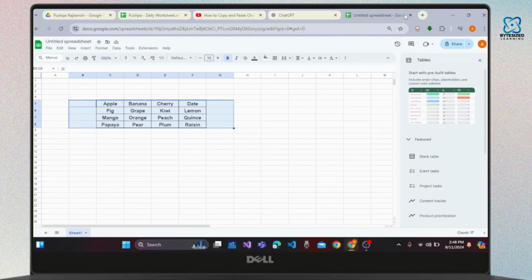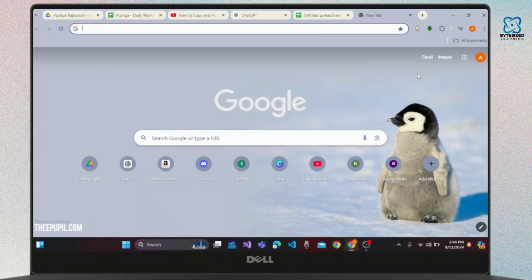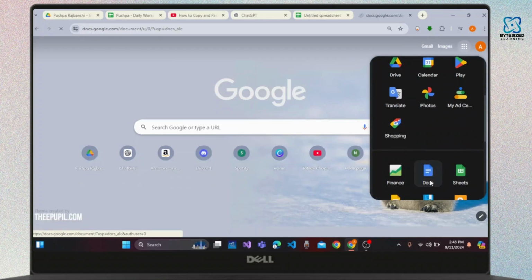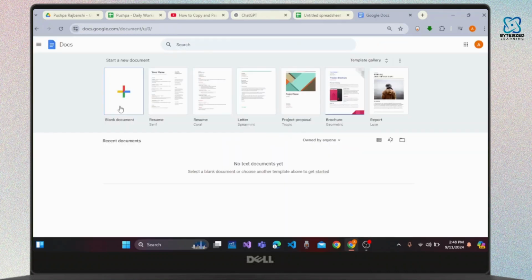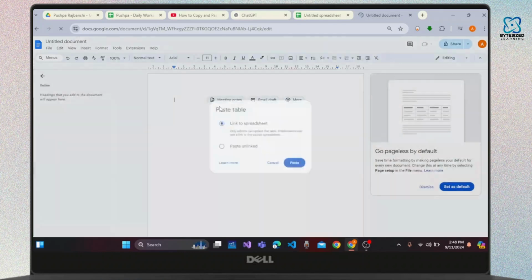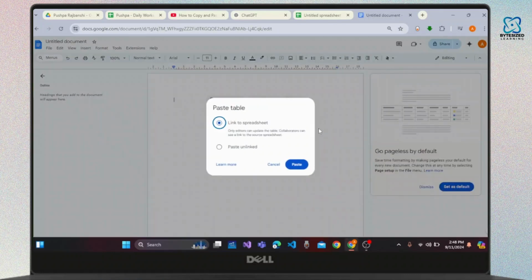Once you have copied, you need to open a new tab on your PC or laptop and then go to Google Apps. From here, you need to select Google Docs and open Google Docs. And once you open it, let's select blank document again and then you can easily paste it by clicking on Ctrl V on your keyboard.